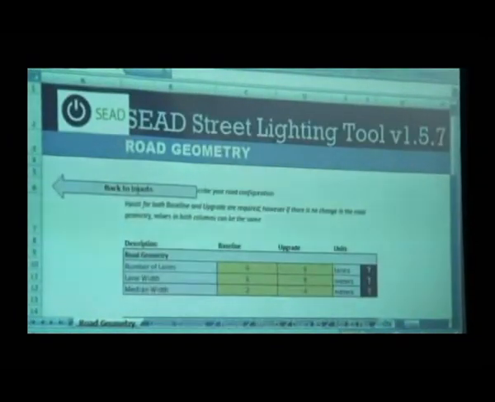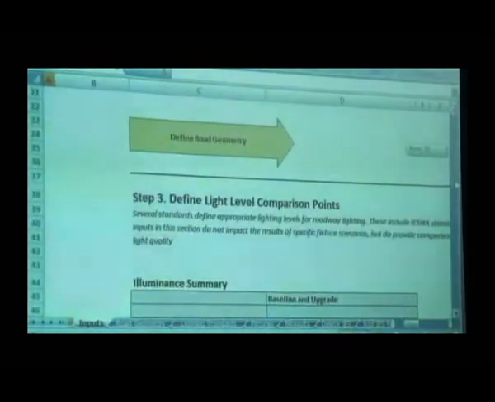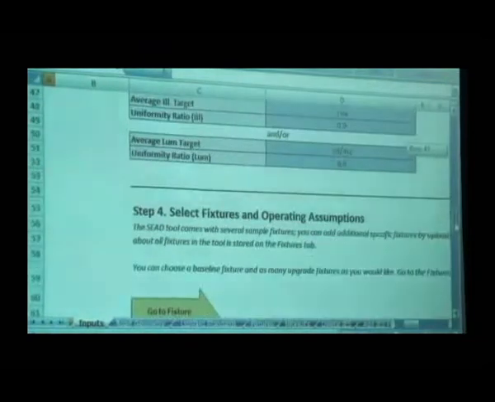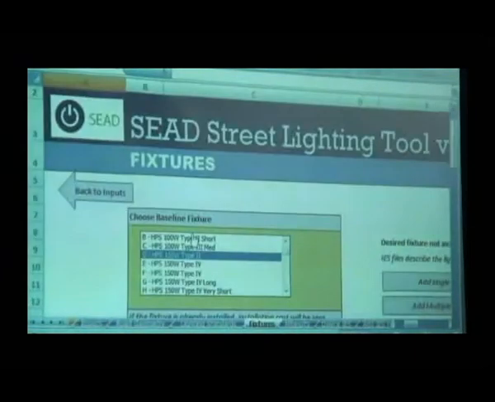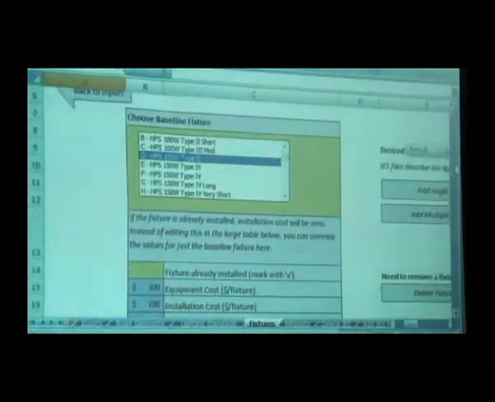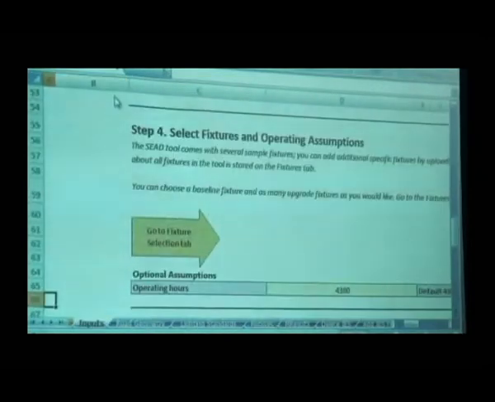Once you are done with the inputs for road geometry, you can go back to your input page, and your baseline is already there. You can also decide your illuminance target on the street. Go to the fixture selection tab. You can select one of your choice, suppose you're replacing sodium vapor lamps with some LED lamp. You can select an LED lamp and go back to your input page.